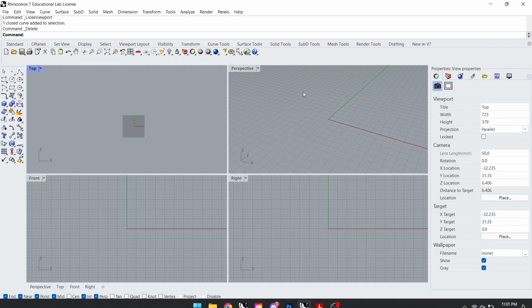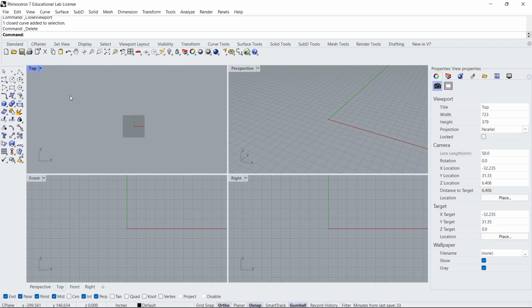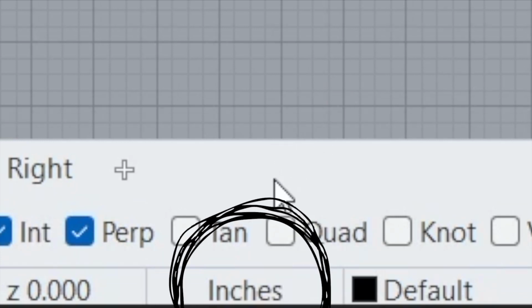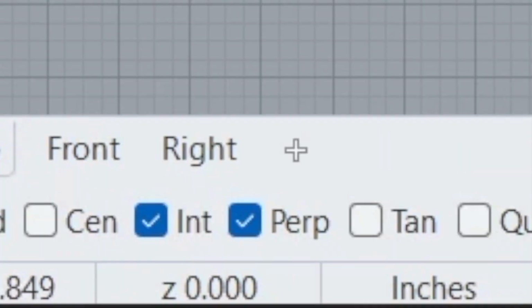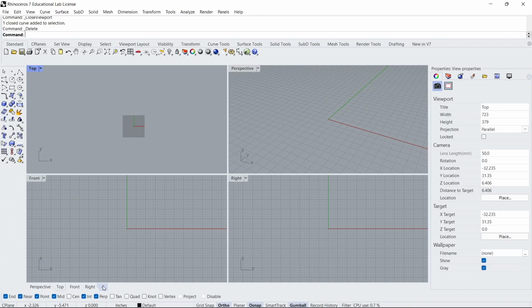All right, so now I open up Rhino. Make sure you're in inches. You see at the very bottom I'm in inches here. So I'm going to go ahead and create a new view or layout view. If you go to this plus sign, you can do that. Otherwise, you can just type layout view in the command line.